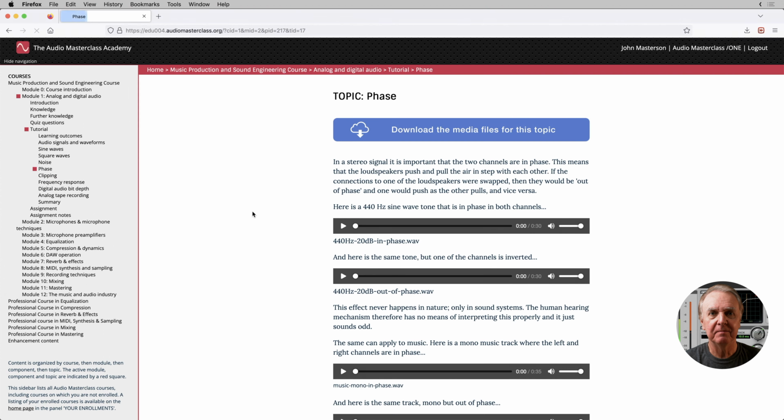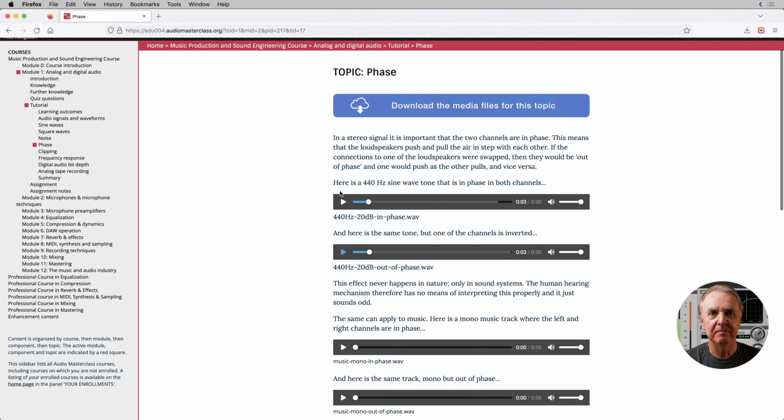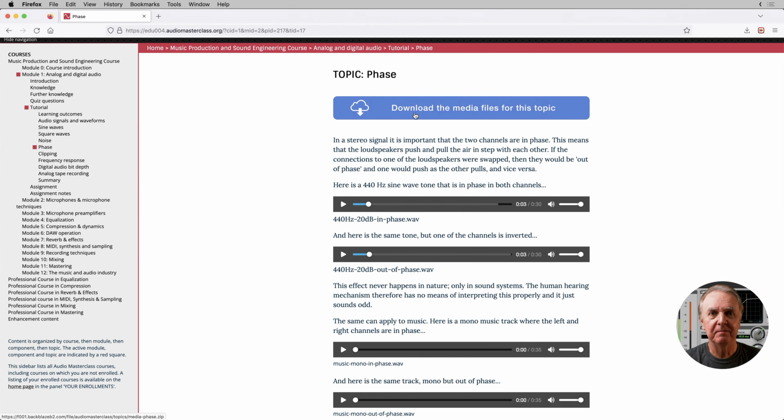So once again, we've got the download, and here we can compare in phase and out of phase. So let's just listen to that quickly. Okay, that's in phase. That's out of phase, and it should sound weird to you. If it doesn't sound weird to you, you need to listen more closely. But you'll be able to do that to your heart's content once you're enrolled in the course. You've downloaded the media files for this topic and loaded them into your DAW, and you're listening in exactly the same way as when you're creating music.